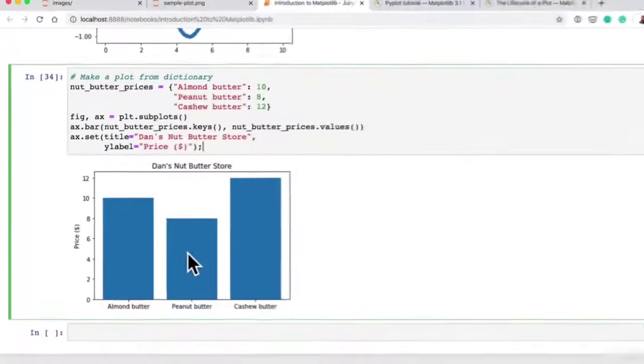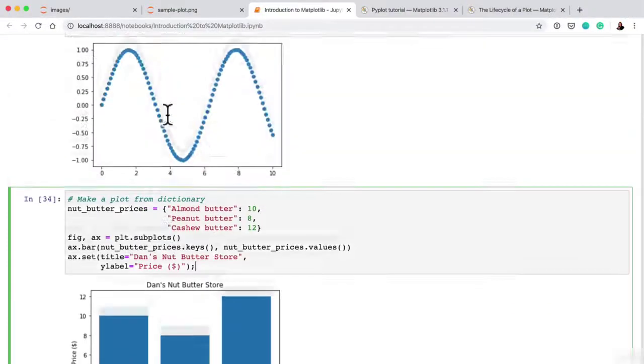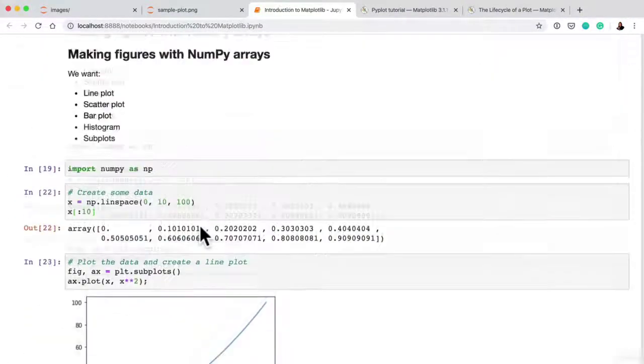Well, there we go. You can create your own store. We've just seen how to plot from NumPy arrays.